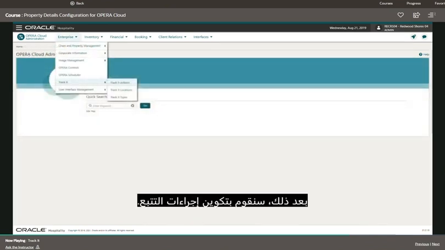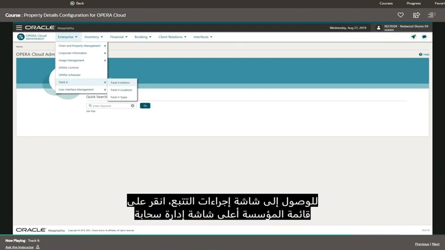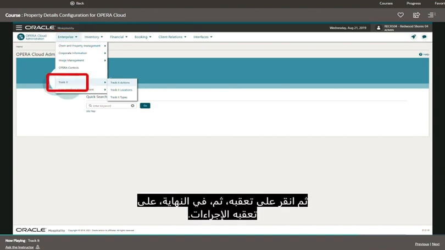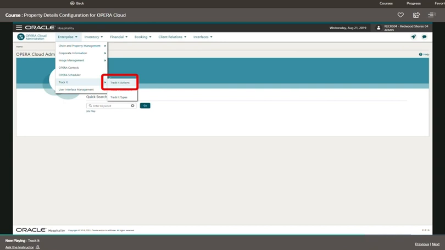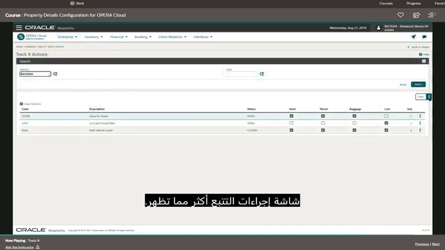Next, we'll configure the Trackit actions. To access the Trackit actions screen, click the Enterprise menu at the top of the Opera Cloud Administration screen. Then click Trackit. And then finally, Trackit actions. The Trackit actions screen then appears.